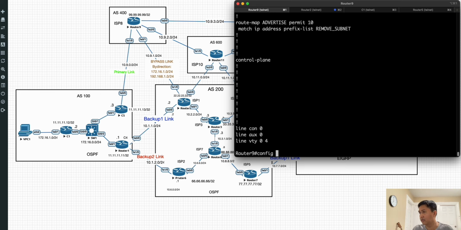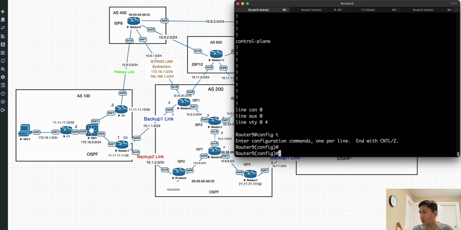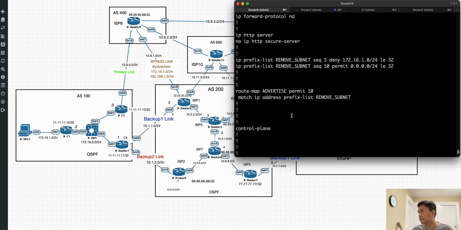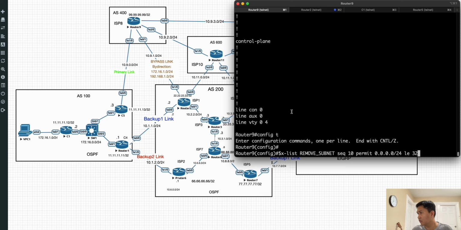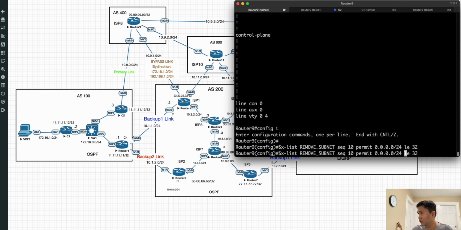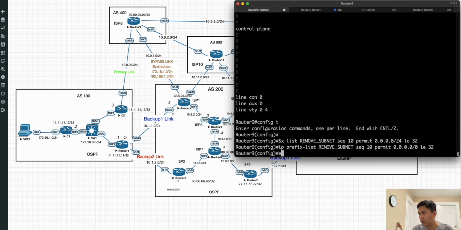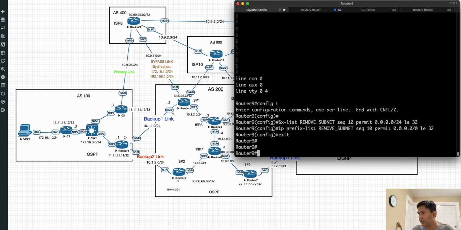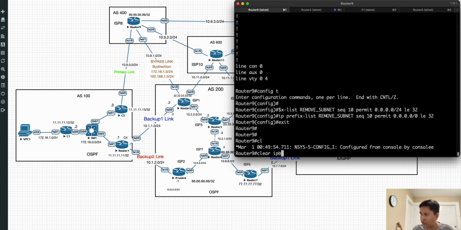Config, and okay, so no. Okay, so we'll put 0 here. Okay, now it should work. Clear ip bgp * soft.